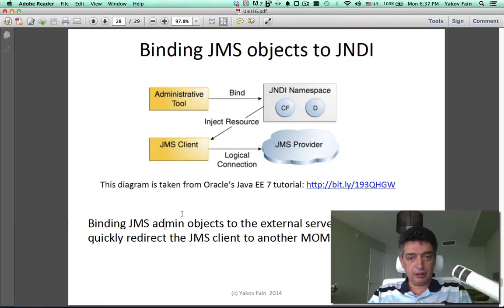And what else? It's another slide that I took from Oracle's Java EE 7 tutorial. Here's a link. I encourage you to go there and read about it. But the point is the same. Admin tool binds the resources to JNDI namespace, and then JMS client, whatever program you write, will either do a lookup or inject a resource, and then you are connecting to messaging server.